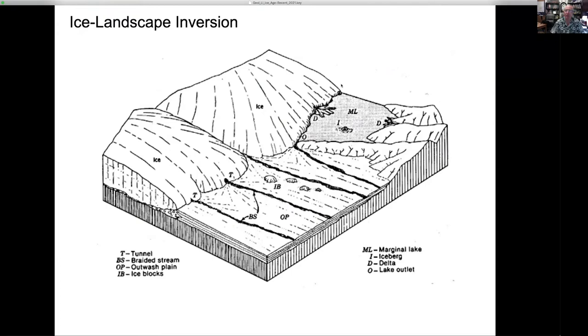You have this broad flat area that's built up as sand and gravel are being washed out from under the ice and deposited in sheets in front of the glacier. You have some stranded blocks of ice that have been buried in the sand and gravel being washed out from under the glacier. If we let the ice melt away completely, this is what we get.